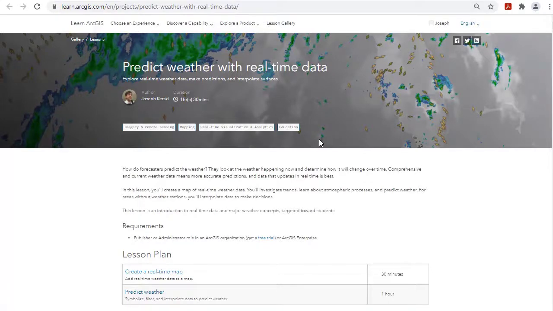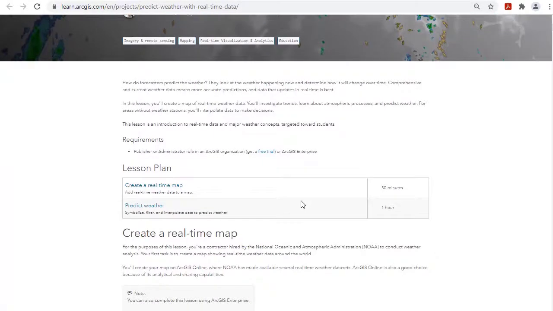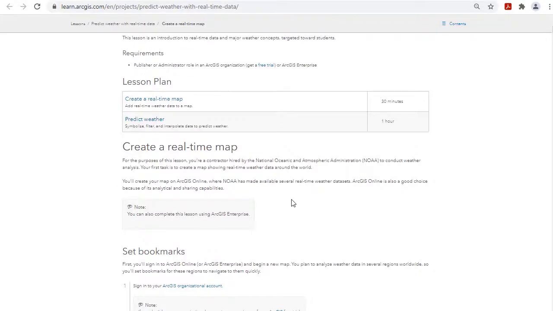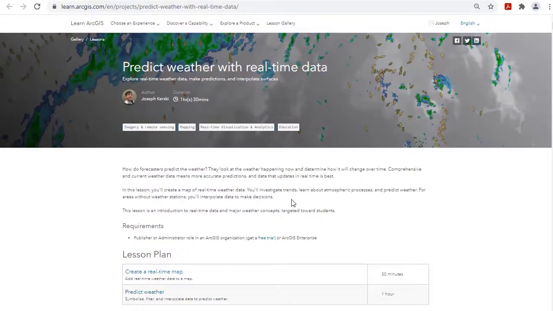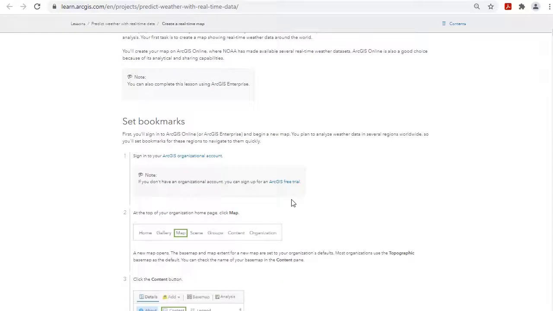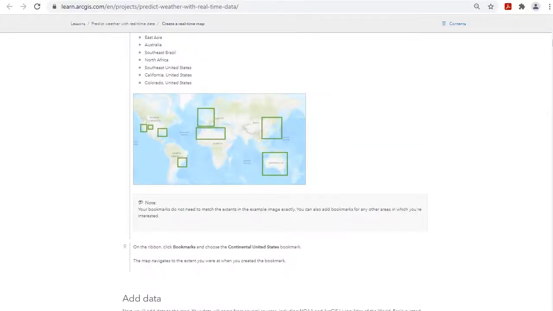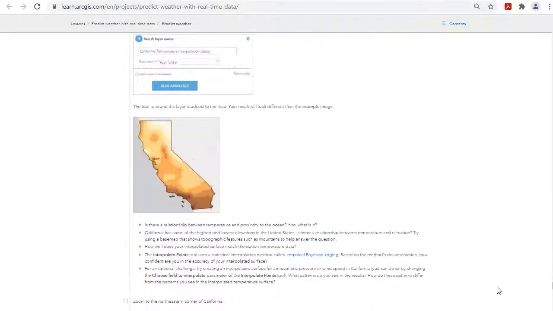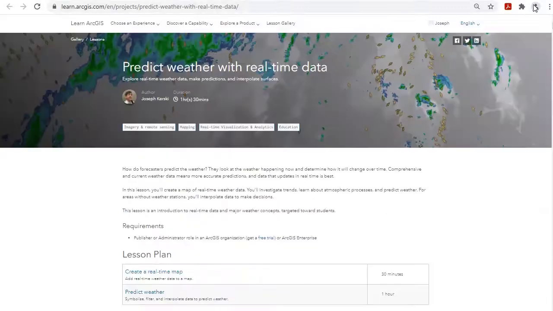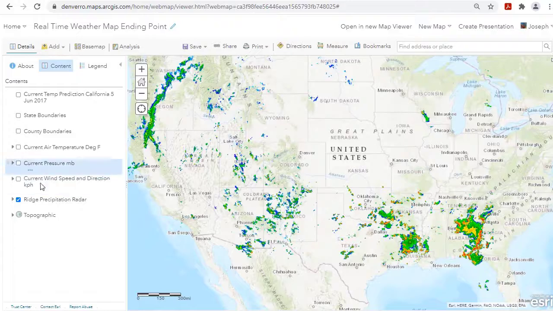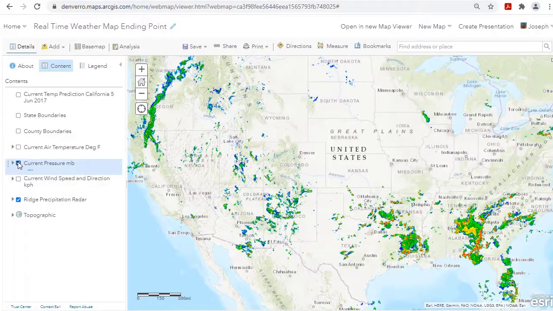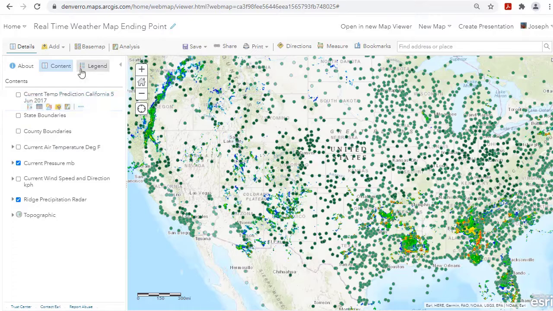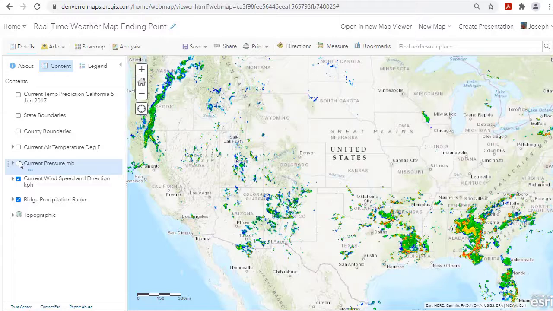Another one is one I wrote, Predicting Weather with Real-Time Data. This takes advantage of the fact that in a web-based GIS like ArcGIS Online, for example, you've got the advantage of having real-time weather feeds at your fingertips. So this is part of the learn.arcgis.com gallery of lessons. And in this case, I have you predict the weather. You symbolize the map based on temperature, precipitation, pressure, wind speed, and direction, looking at real-time data feeds like this one right here from basically the time of this video, July 2021, looking at not just USA, by the way, it's a global data set.